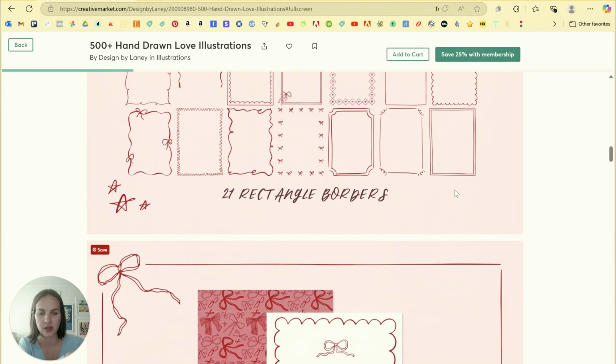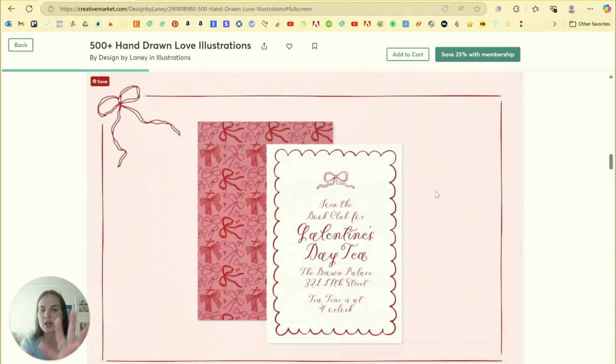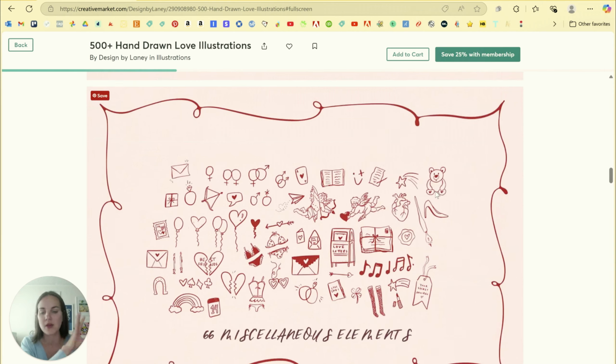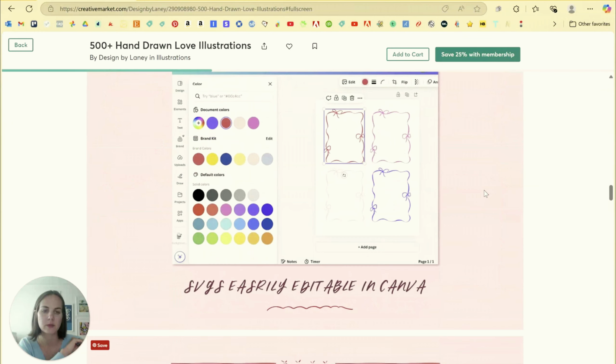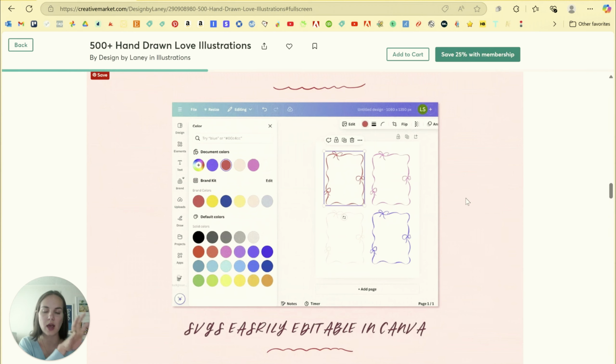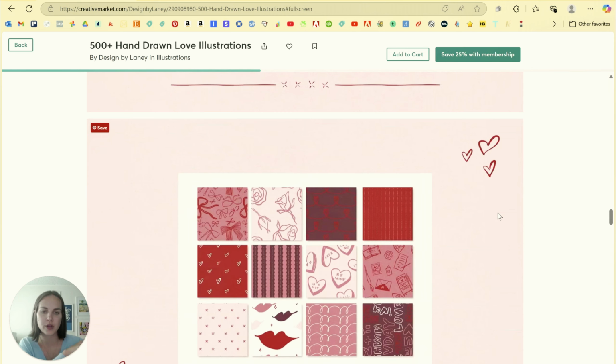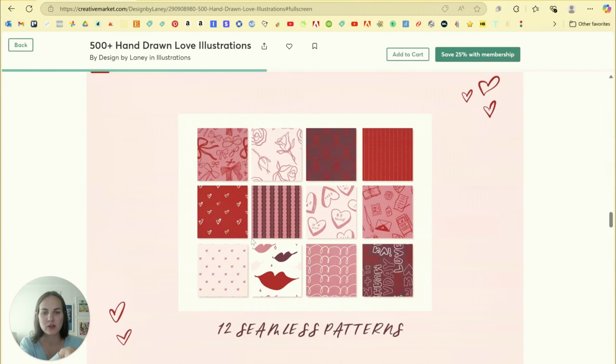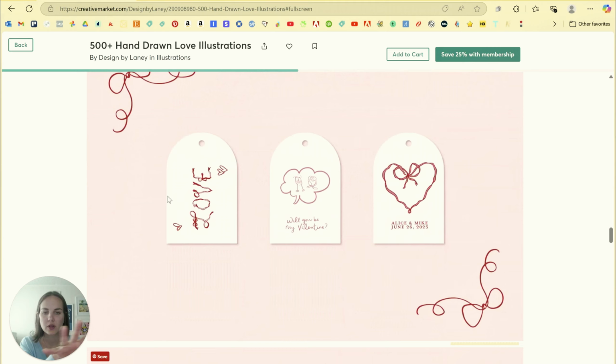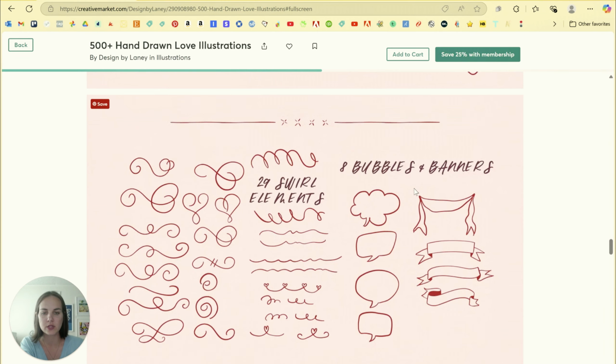Interspersing it with like, oh, and you get these cool rectangle borders too. And here's something that you can create with them. And you get these cool miscellaneous elements. Showing these use cases, how your clients are actually going to use them, is really helpful. So these are editable in Canva, and we want to show how easily you can upload and change the color of these in Canva. Oh, you're also going to get this. Here are different pattern swatches. Some more examples of how you might use these.